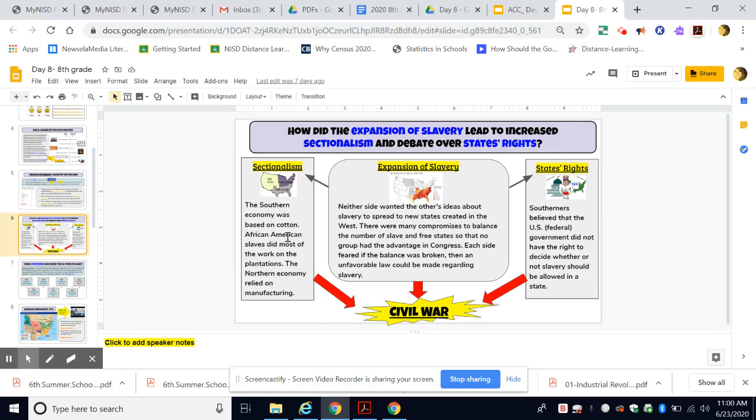On the next slide, we have a preview on how the expansion of slavery led to increased sectionalism and the debate over states' rights. The key here is for kids to understand that the expansion of slavery, as more land was acquired out west, and the question of, well, what is that going to be, slave or free, is really going to bleed over into these two other issues of sectionalism, right?